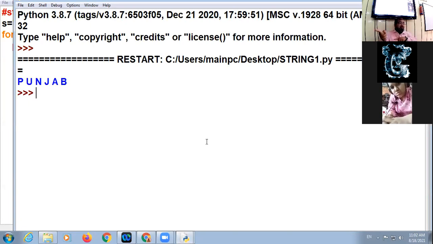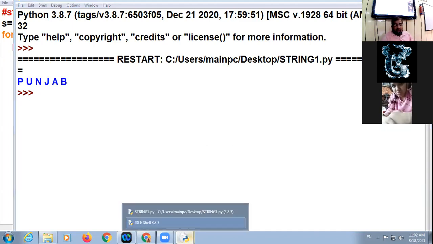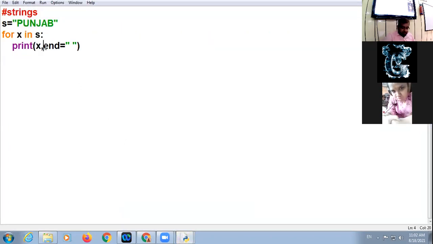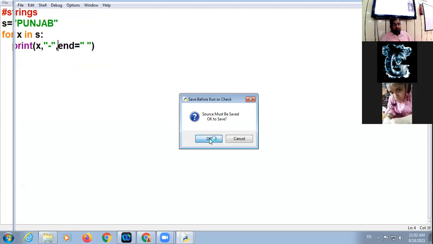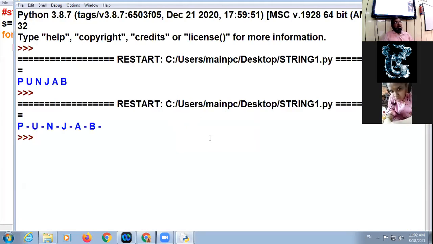See, X in S, X is referring to each value of string S, starting from P. Got it? Any doubt up till here? Okay, now write here hyphen. Now see, after every individual letter of the string, individual character of the string, hyphen has been displayed.